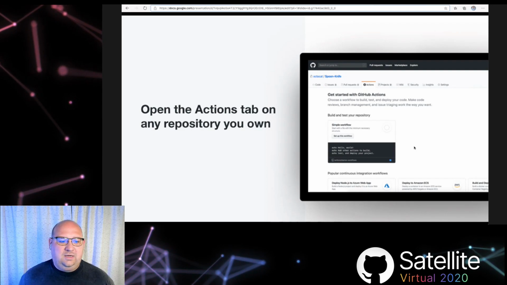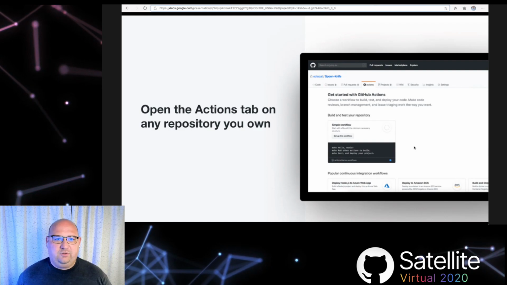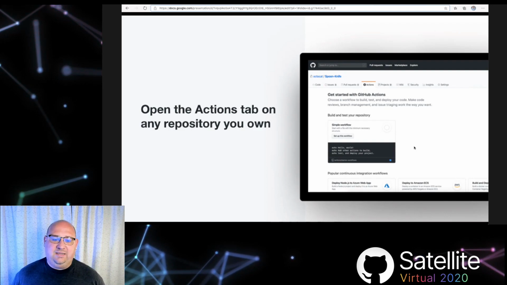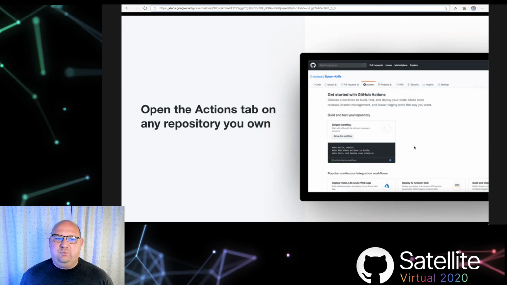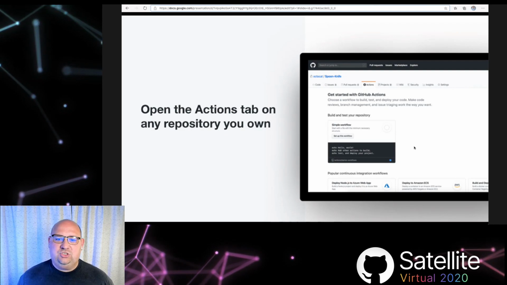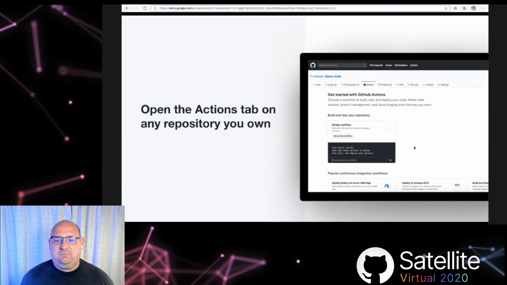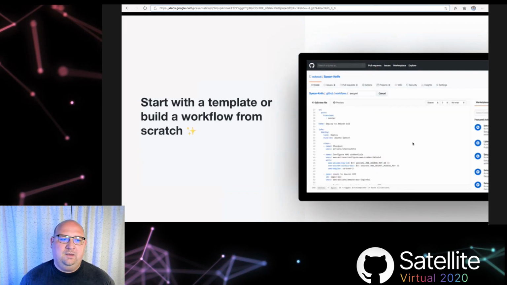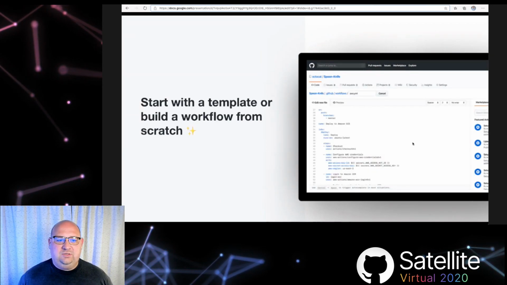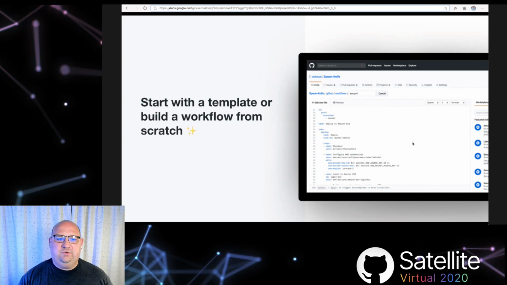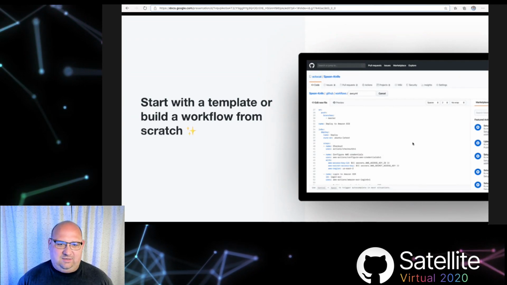For example, most recently we switched over the Ruby workflow to be one that is actually maintained by the Ruby community. Over time, we have a vision to expand this to allow anybody to potentially show up on this page by creating a starter workflow and publishing it to a marketplace, just like you can an action or an app. Simply get started. You click the new workflow. You'll be presented with the editor. You can commit it and off you go.